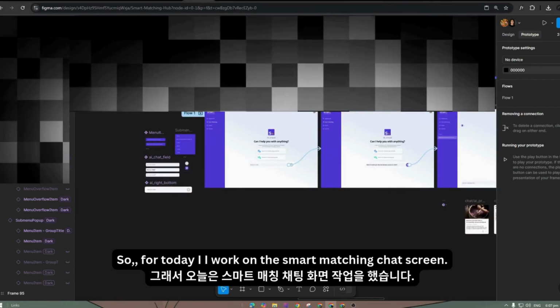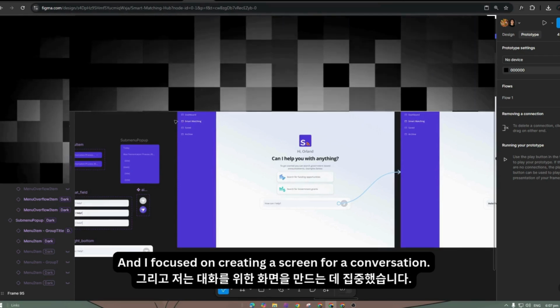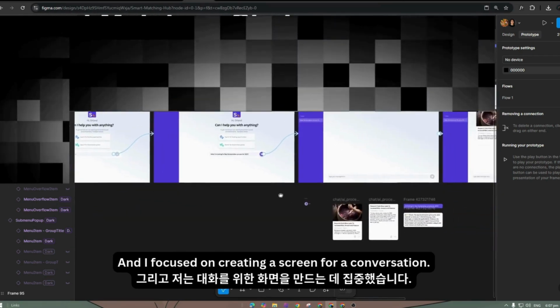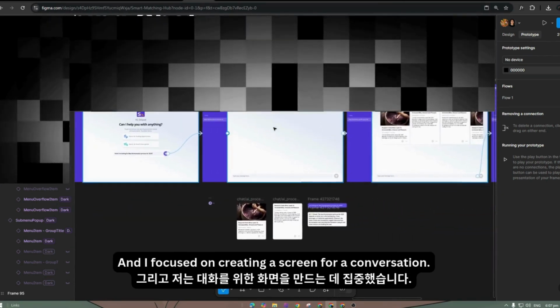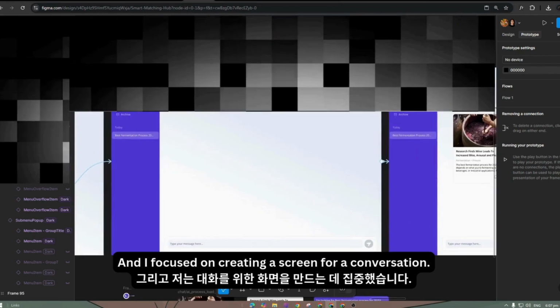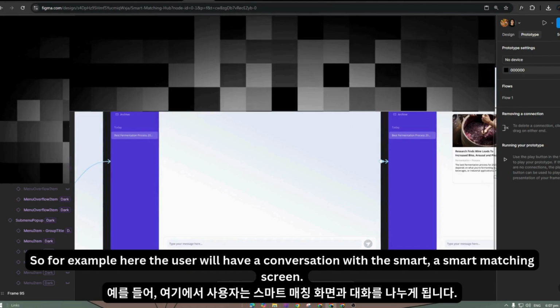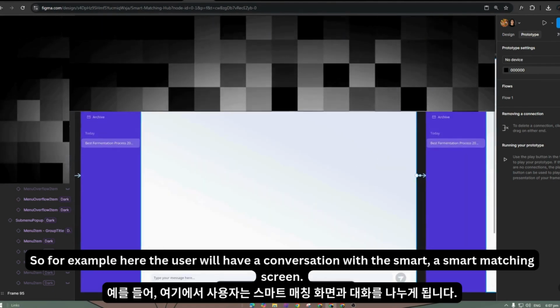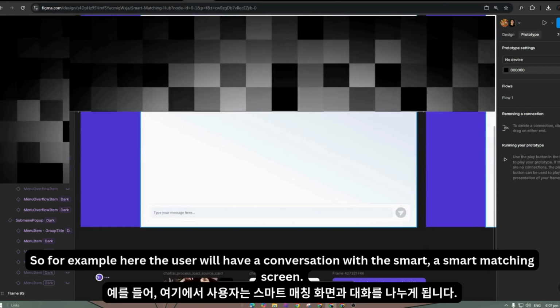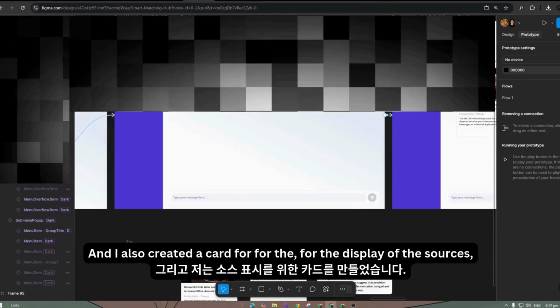For today, I worked on the smart matching chat screen, and I focused on creating a screen for conversation. For example, here the user will have a conversation with the smart matching screen. It has to look something like this.